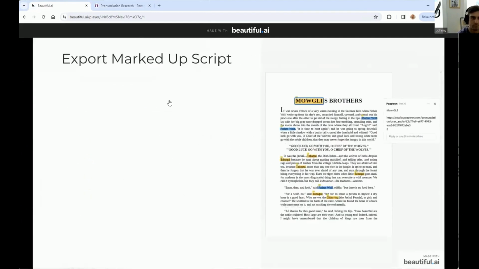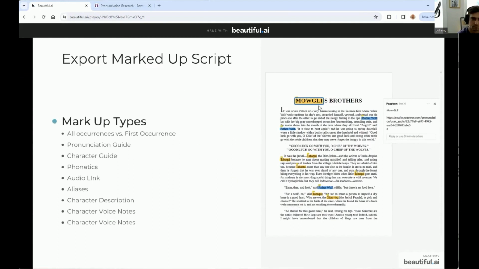Okay, export marked up script. So once your character work is done, there's a whole bunch of different markups you can do. And this is a sample of a marked up script that I did yesterday. I will go into Pozotron and show you this, but what this marked up script feature does is it marks up all words on your character guide in blue font with a phonetic comment or a comment box with all the notes you added.